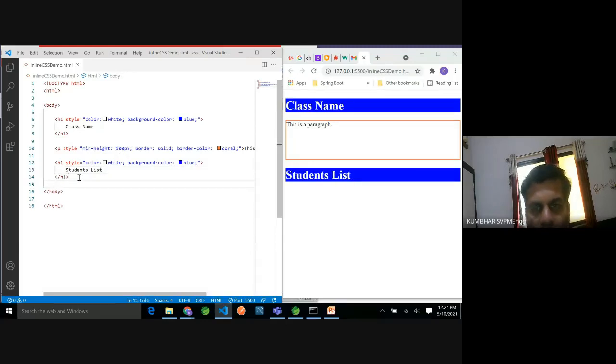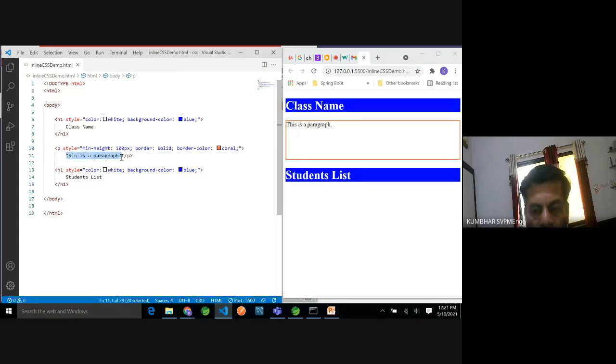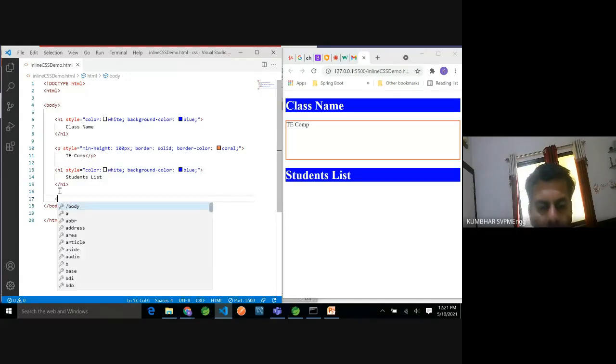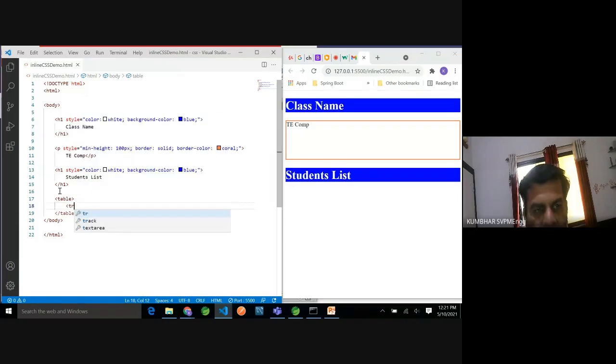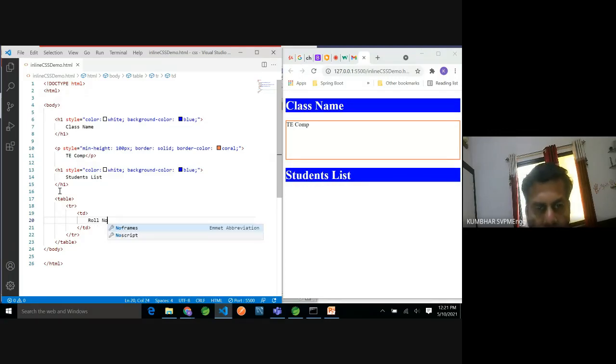I should be able to differentiate the two parts. Let's say this class name is TComp. Now after that I want to use one table. For this table, there will be multiple rows, and in those, columns with TD. I hope you remember table, TR and TD. Let's say roll number. Another column I want.